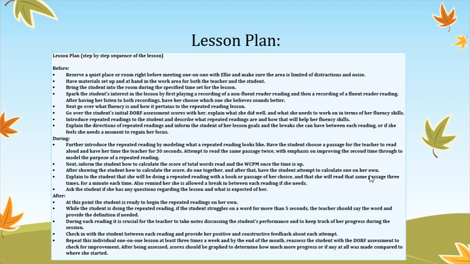So during the lesson, you're going to further introduce the repeated reading by modeling what a repeated reading looks like with the student, and the student's going to be the one to administer it. You're going to do it at least twice for 30 seconds each time, with emphasis on improving the second time through to show the student the purpose of a repeated reading. After you demonstrate it, you're going to ask the student if they have any questions.